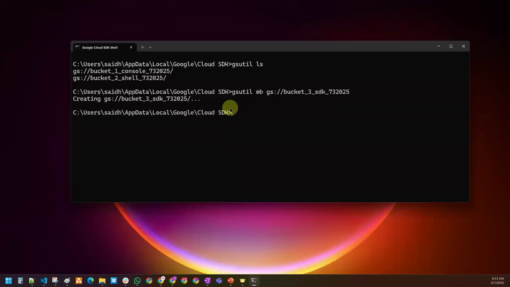So if you run the same command gsutil ls, you should be able to see three buckets now. So there are three buckets: bucket 1, bucket 2, bucket 3. This is how one can create any number of buckets, and one can create it from the console.